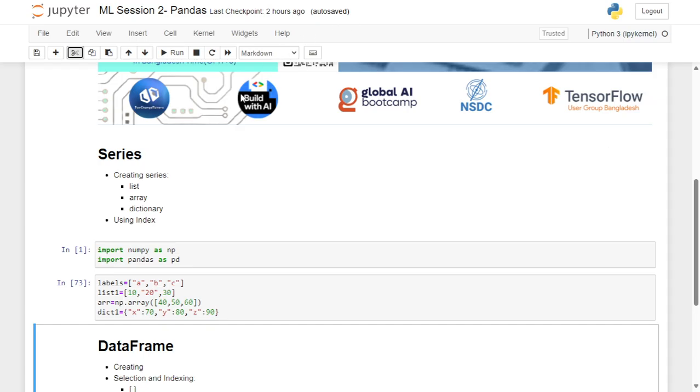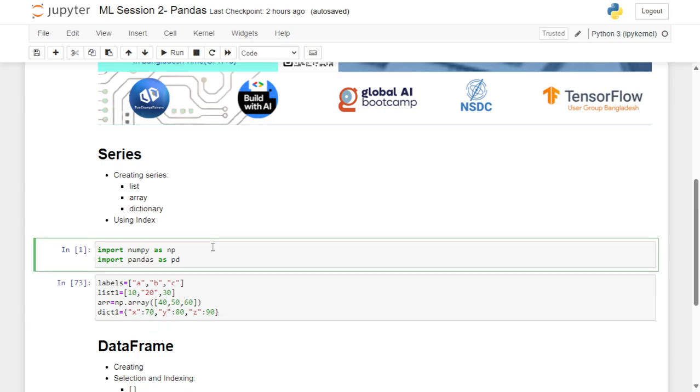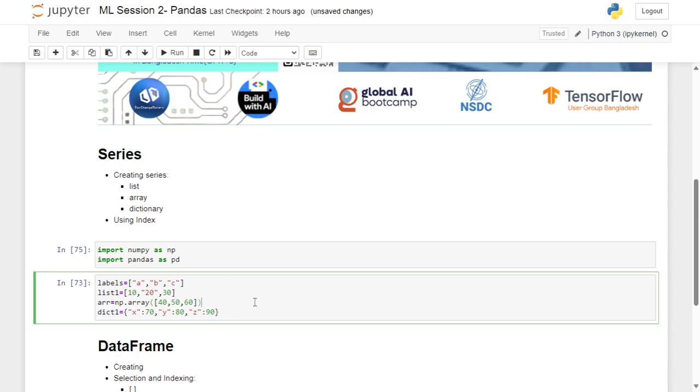Creating a series. We will be creating series in three ways: from a Python list, from a NumPy array, and also from a dictionary. Let's dive in. First of all, we have to import. We are going to import NumPy as np and Pandas as pd. So whenever we use NumPy, we just say np, and for Pandas, pd. We don't have to write the whole thing. Let's run it. The second cell, I have written for you to save time. Let's also run this one.